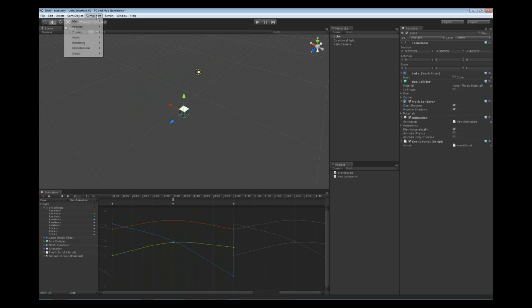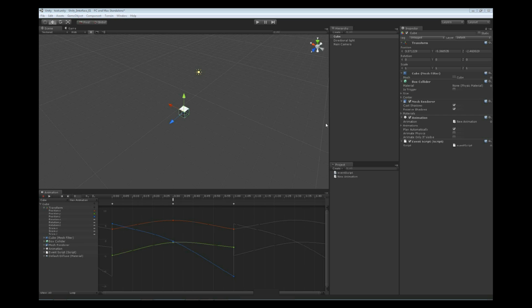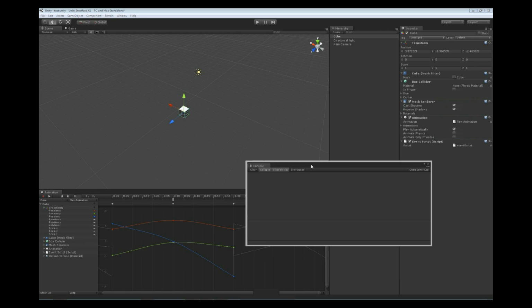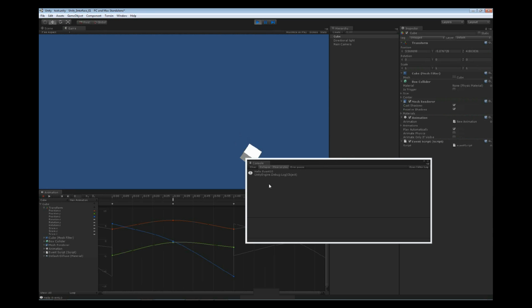And let's go ahead and pull up our console window. And in our console window, we can watch the action happen. There we go. When we got to that frame, it prints out the hello event and our argument that we passed through with 10.